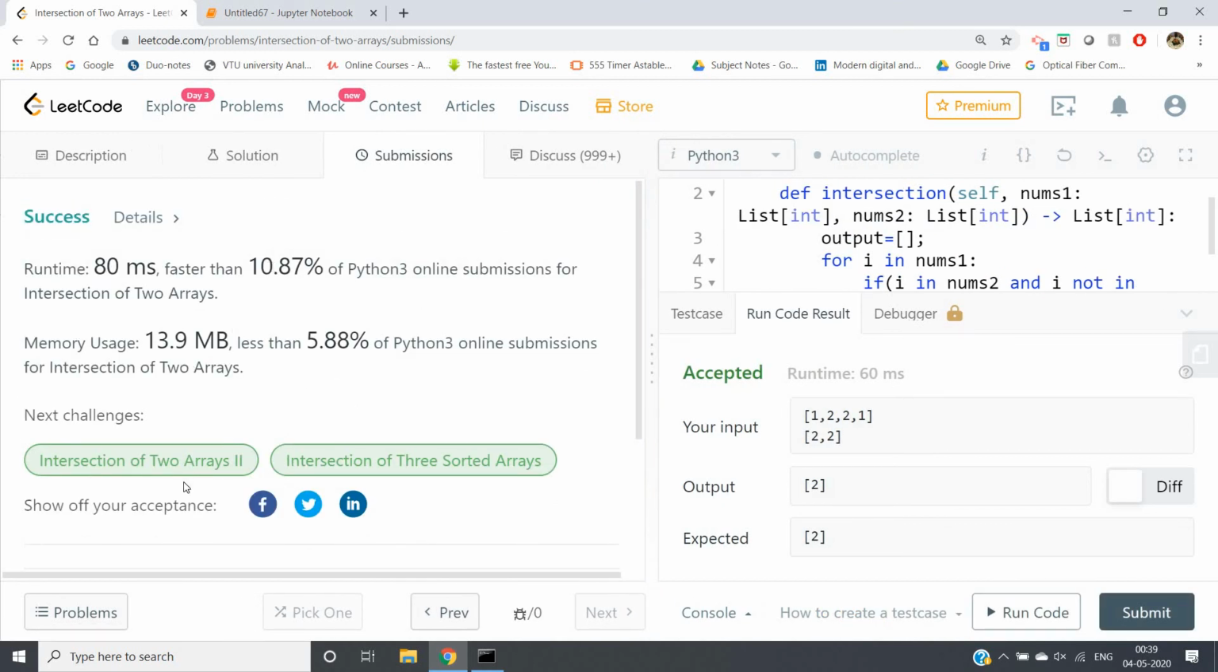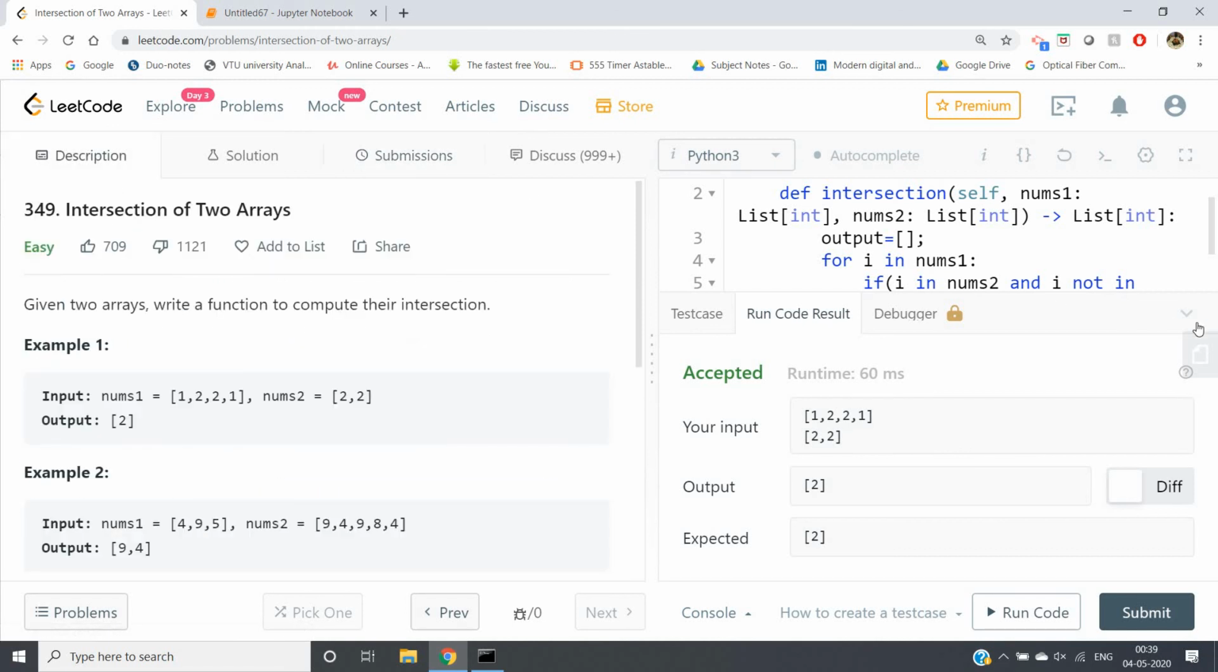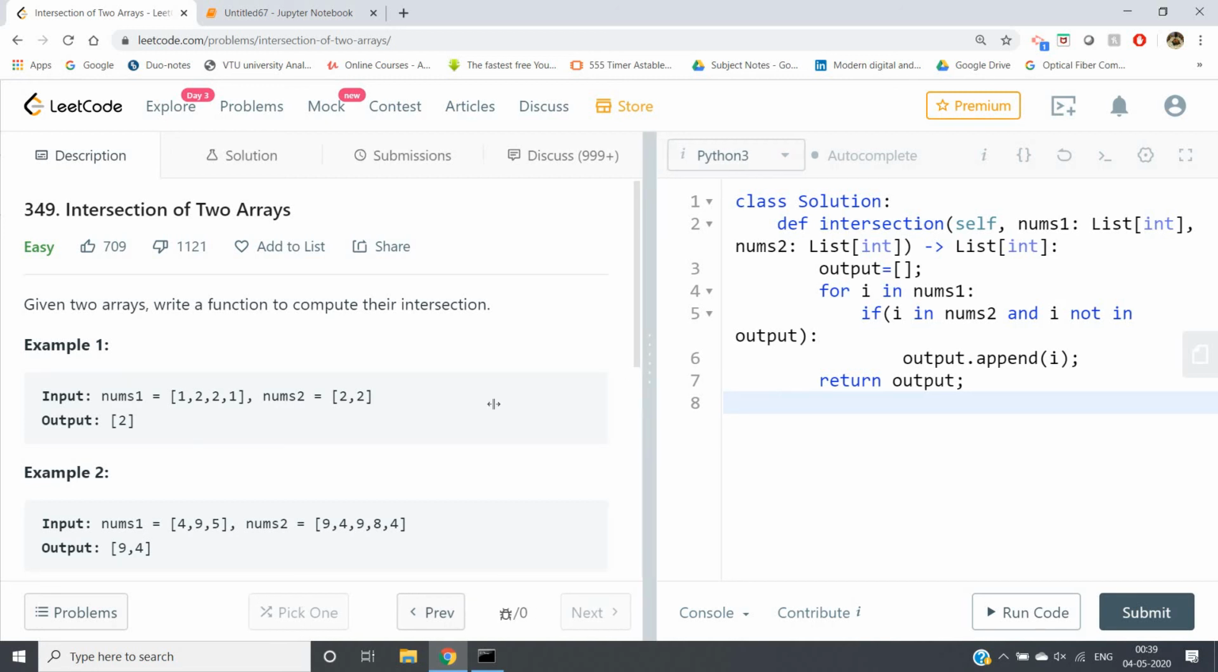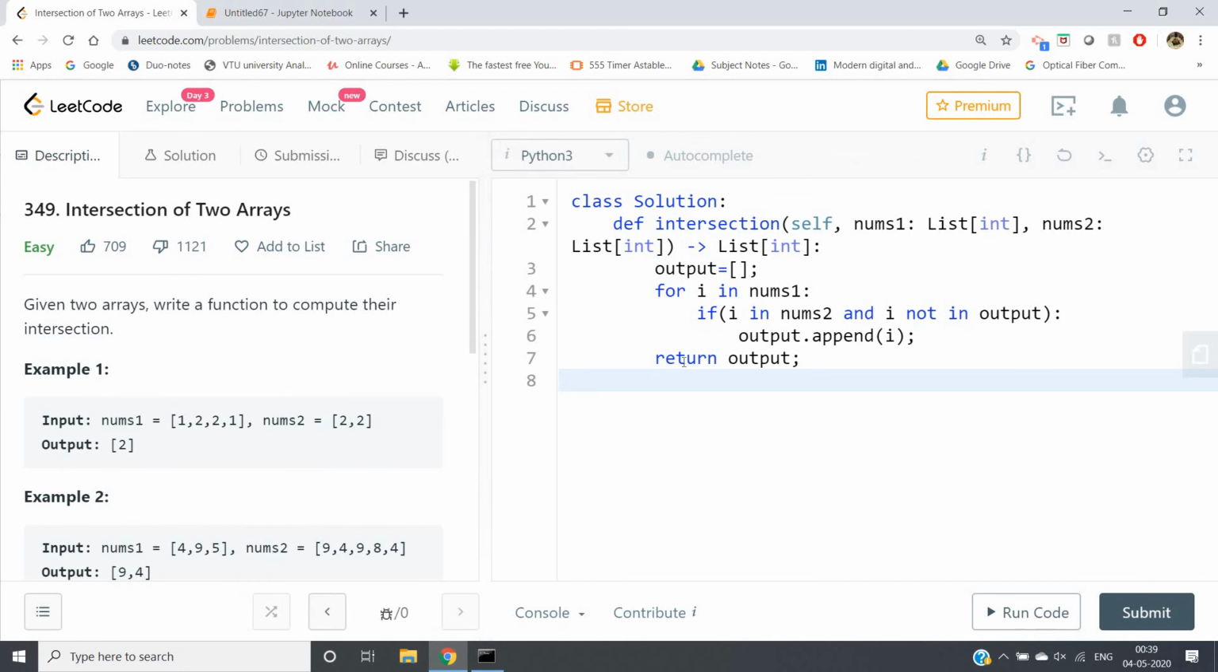Here you can get some next challenges. I hope you have understood the concept of not in to check whether a particular element is not a member of a list. These types of concepts are very important for solving lots of competitive programming and placement interview questions. I hope it will help you to boost your concepts. This is all for this video.